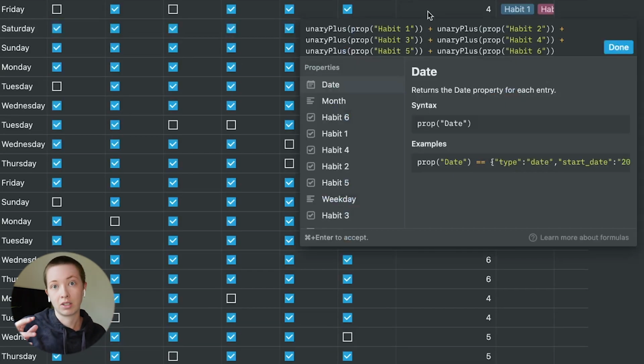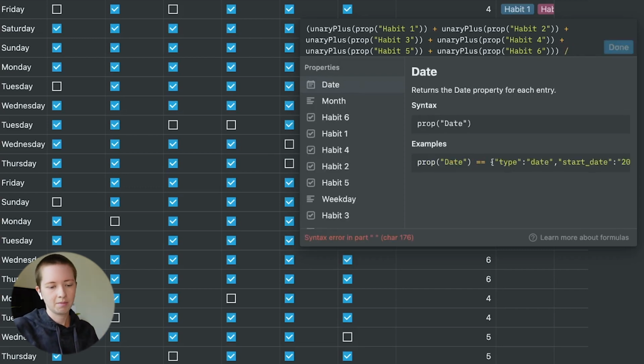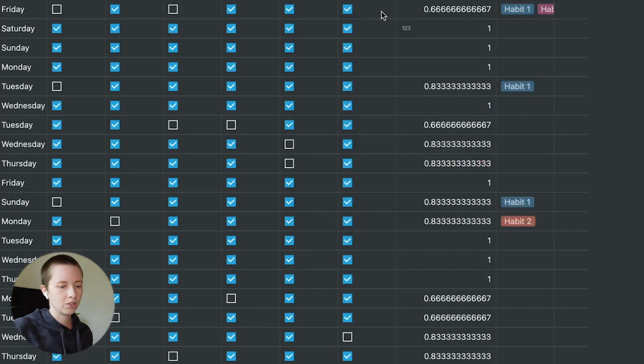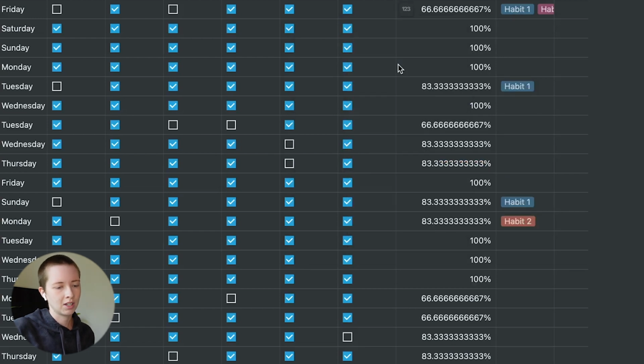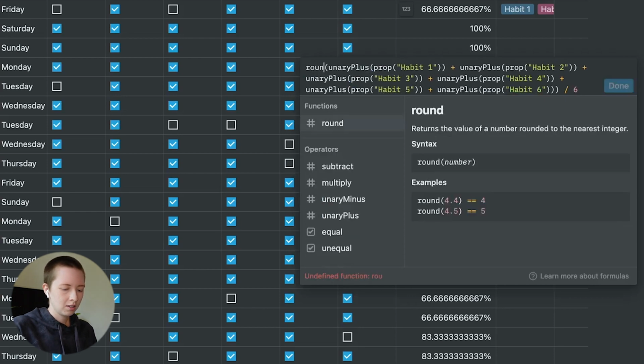Essentially, to find the percentage or the progress, you're just going to divide all of this, so I'm going to isolate it, by the total number of habits you have. In this case, it is 6, right? Pretty much basic math here. And then you can go to this 1, 2, 3 button and go to percent. This is a crazy number. You can round it out, of course.